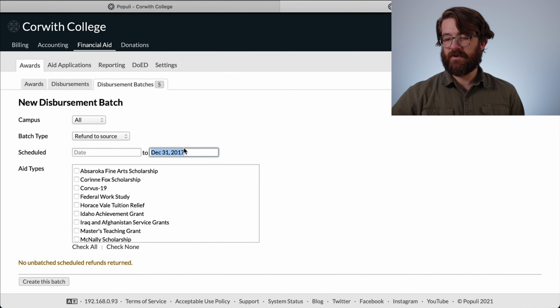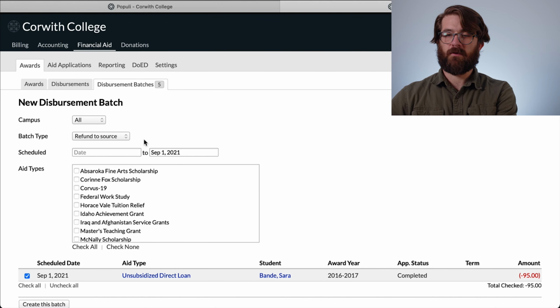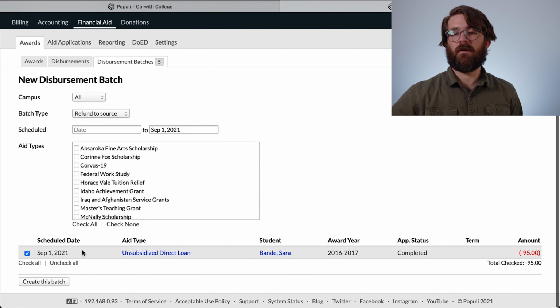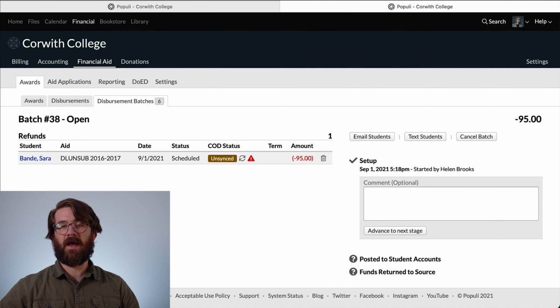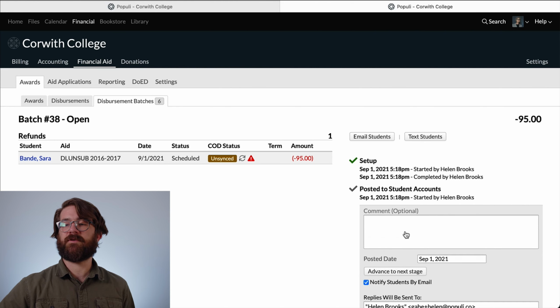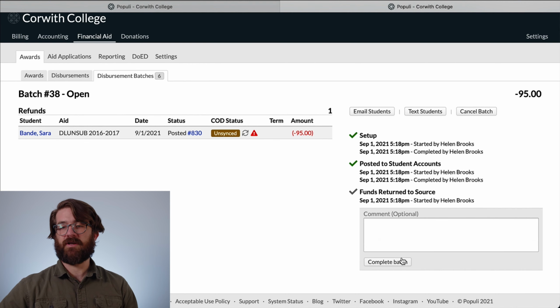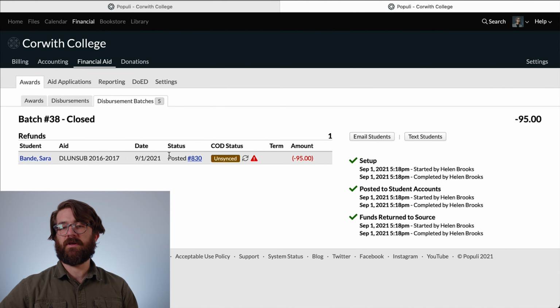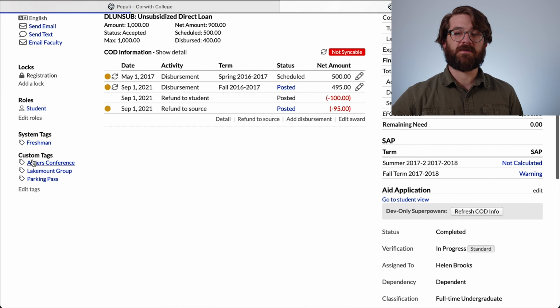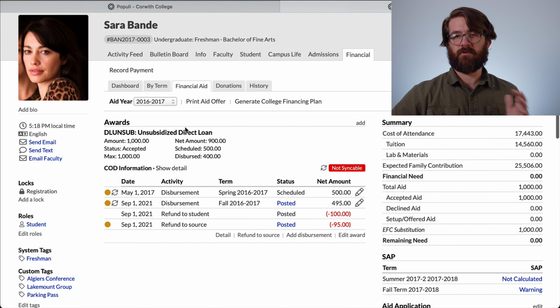Okay, we're going to open this up a little bit because I think we're looking at current date there. So there we go. That's the refund to source that we want to include in a batch. We'll click create this batch, and then we just have a couple of steps to walk through here. And then we've made that change to the student's account. We're going to complete the batch, and then we'll go look at Sarah real quick and see exactly what's happened there. So there's her profile.